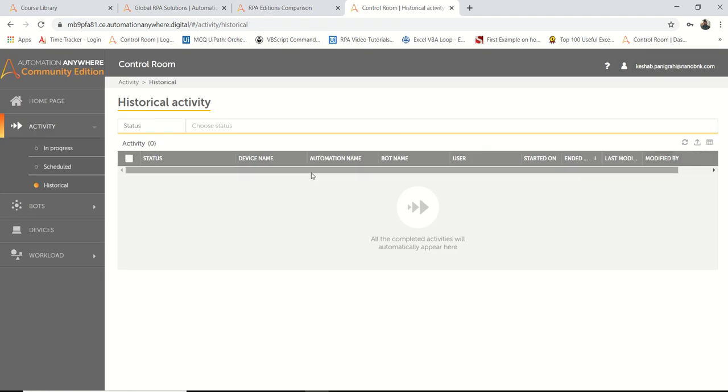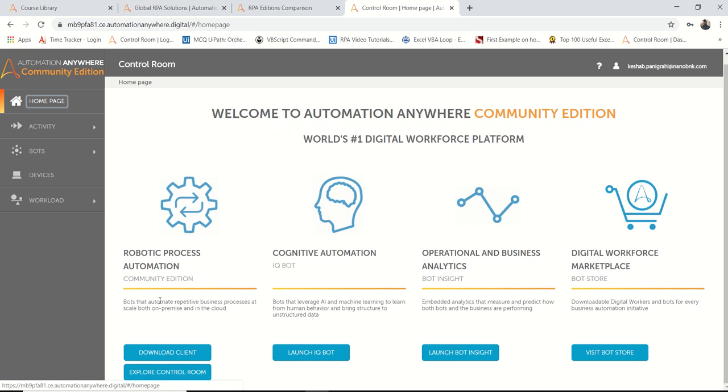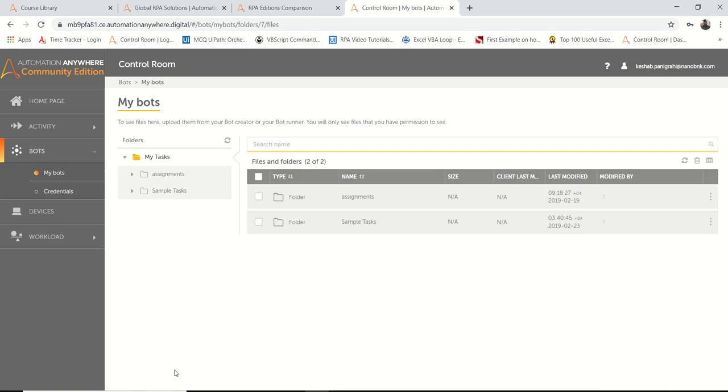The control room looks this way. It has the home page. You will see this is the community edition. But yes, it's true that with the community edition you won't get as many facilities as the enterprise one. But this is fine initially, when you are learning or practicing yourself. Robotics, you can see this is download client, explore control room.